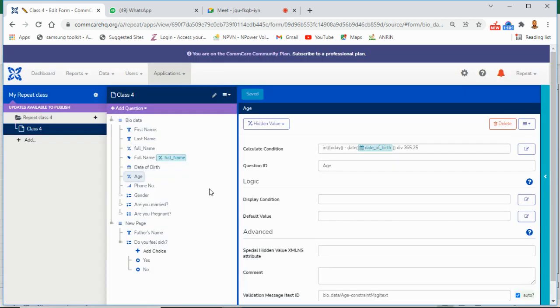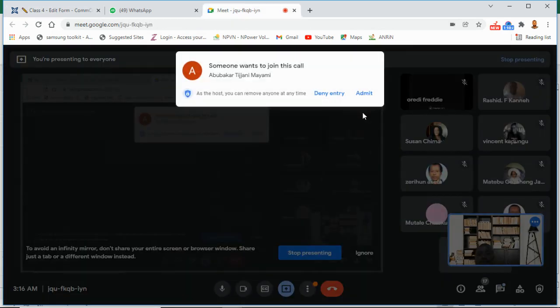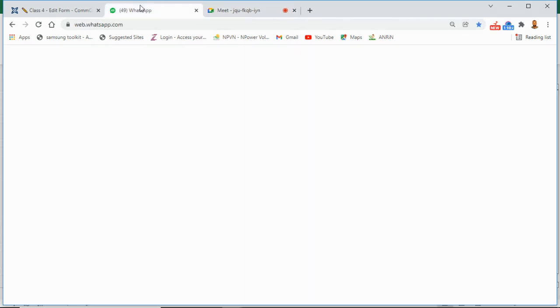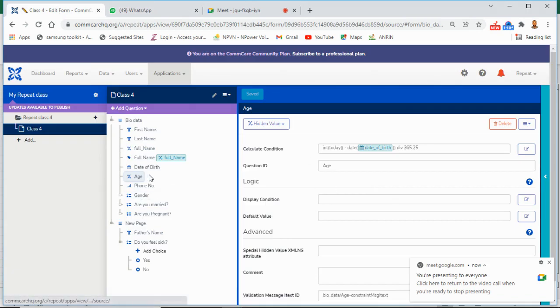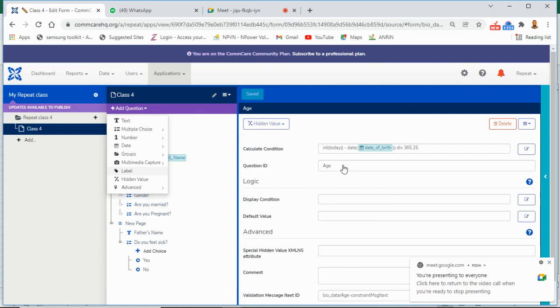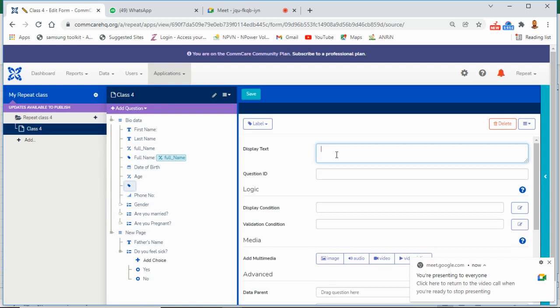So how do we do that if you want it to be visible? I showed you earlier. I want somebody to answer that. How do we do that by making it visible? We go on label. We go on label. We go on label. Good. Let me just allow somebody in. So to make this visible, what do we do? We go on label. And call this what?